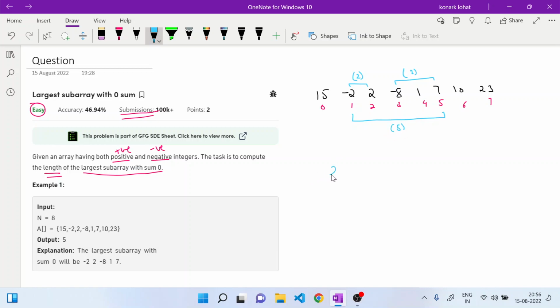Now we have 2, 3 and 5. We need to pick the maximum length and return it, which is shown in this test case, where we are returning 5. So now I think the question is clear, and you can see that this is the subarray we have chosen for the maximum length, that is 5.